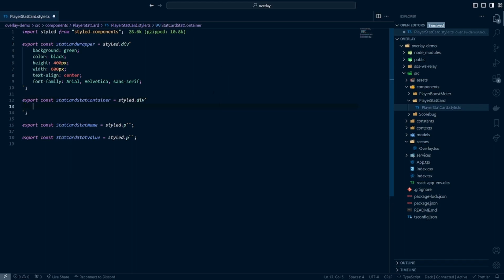The way we're going to display these is vertically. What I mean by that is we're going to have the stat name on the top of the display, and then underneath it will be the value. We're going to display our goals, assists, shots, and saves, the four core stats with Rocket League.